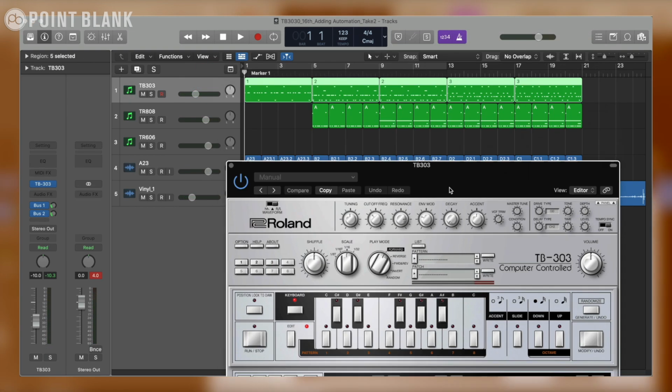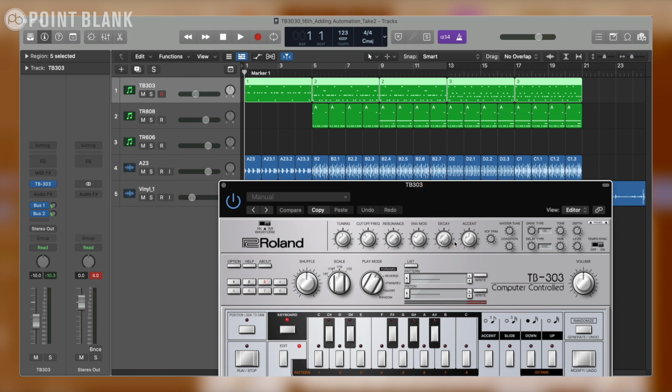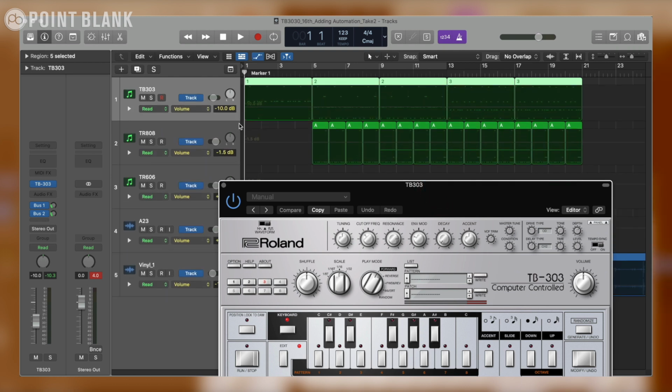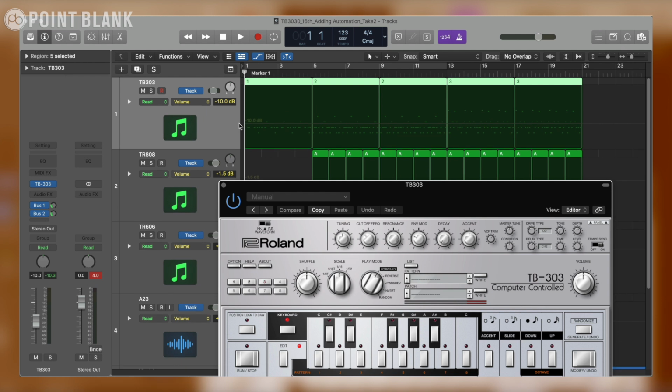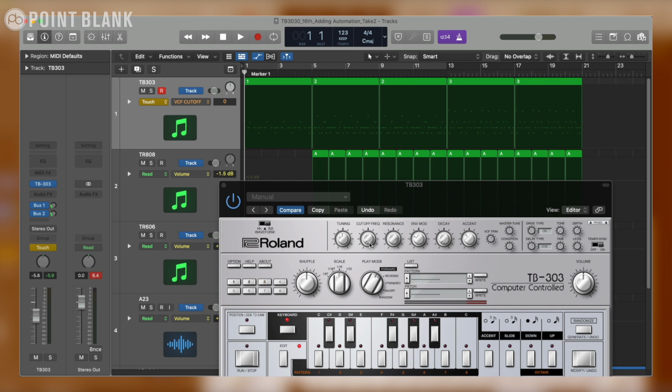Now, as the final step, I am back to TB-303, and what I want to do is record parameter automation to make the bassline more evolving, which is a very important aspect of the acid bassline. I'm going to switch to touch mode so I can record my hand movements of these knobs. Let's start with the cutoff frequency knob.